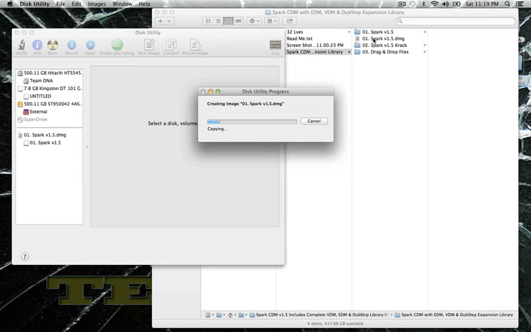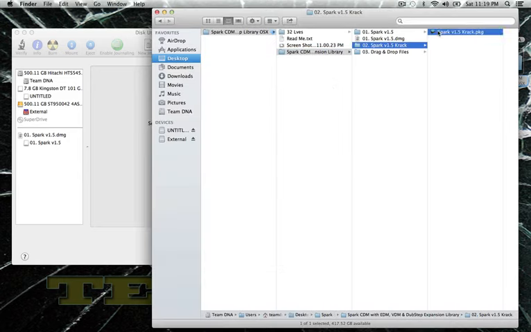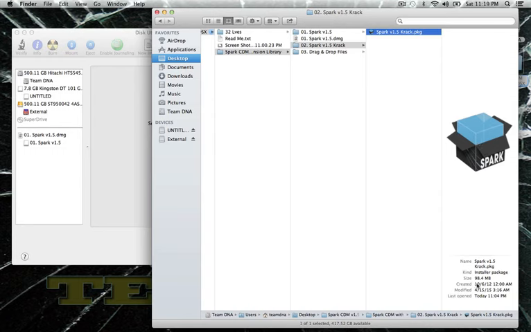And once it's done making the DMG, you can double click on the DMG to test it. I should have done this one instead because it's actually smaller. It's only 98 megabytes versus this one, which is 841 megabytes. So it's going to take a little longer.